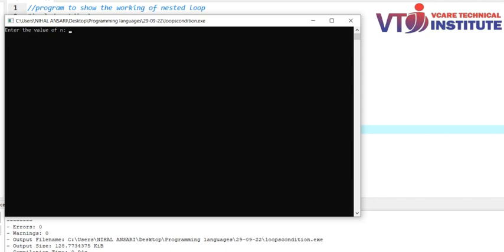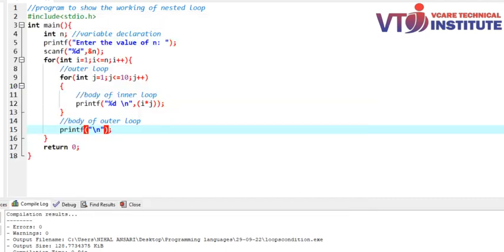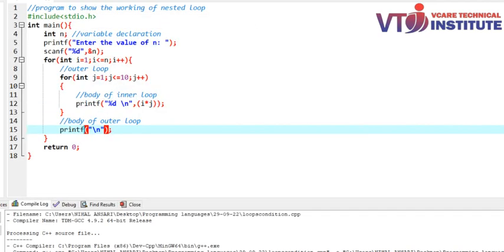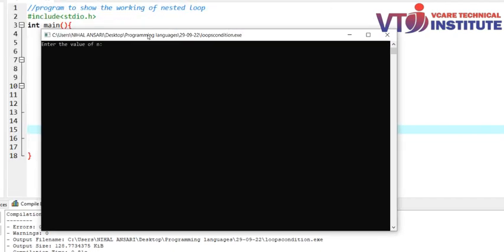So let us suppose the value of n is equal to 3. Now we can see that for the value 3 we have printed the table of 1, the table of 2, and the table of 3. So this is how nested loops work. Let's again take an example of 5, and this comes out as the tables of 1, 2, 3, 4, and 5.